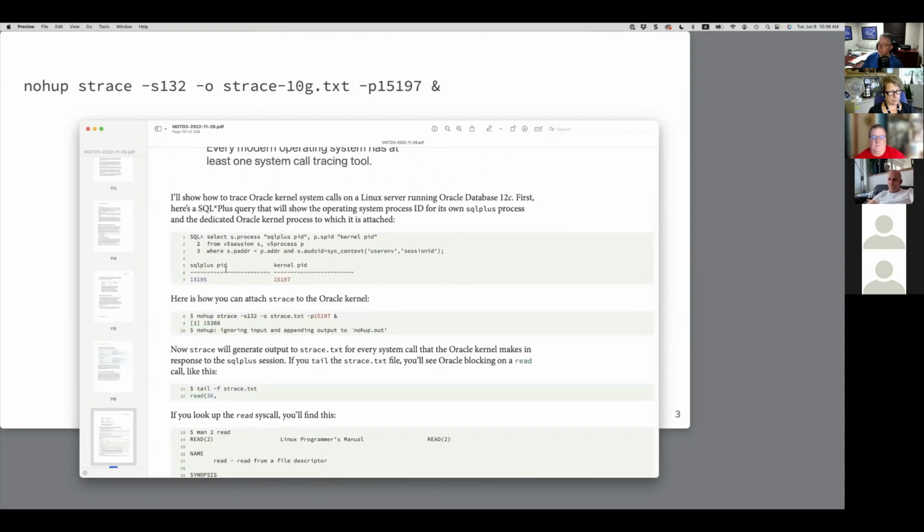So what we've done is logged into SQL Plus, and then I run this query to find out my kernel process ID. And that kernel PID is actually going to be the thing that we're going to strace in the experiment that I'm going to show you in a moment.